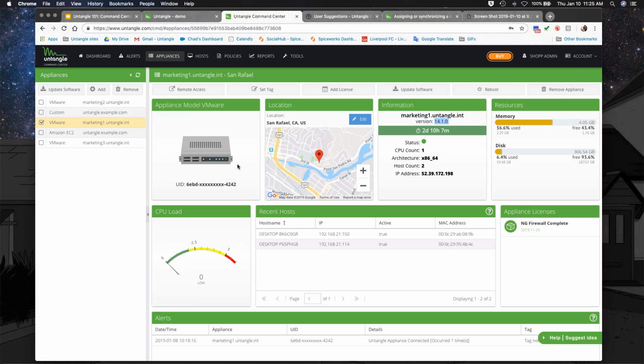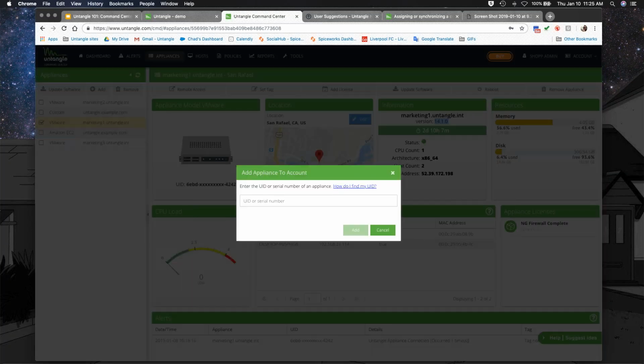So that's the appliances tab. If you need to just update software, add one over here, this is the add. This is where you can, like I said, for zero touch provisioning, just punch in the serial number. That's on a sticker on the Untangle hardware, so you don't have to go through install to get a UID.